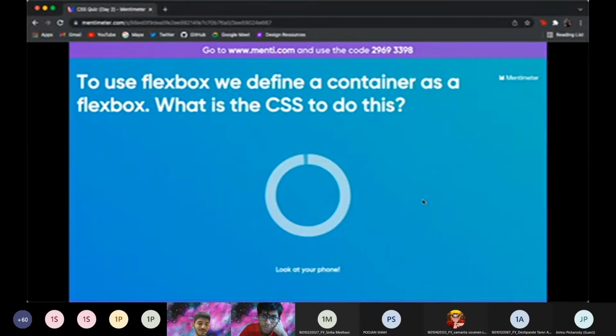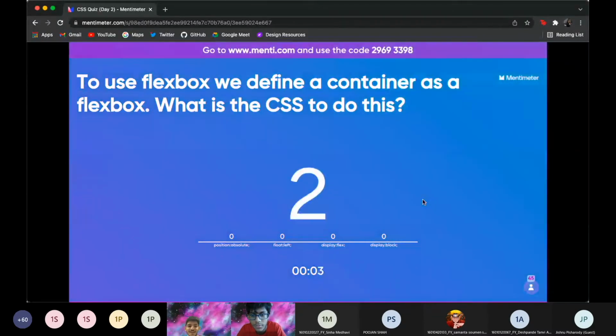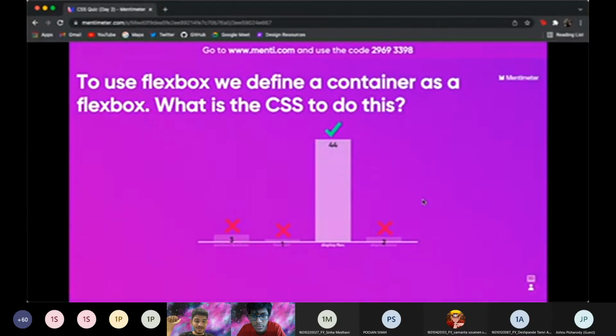All right, so first question, everyone. To use Flexbox, we define a container as a Flexbox. What is the CSS to do that? The options are position absolute, float left, display flex, and display block. The faster you answer, the more points you'll get. All right, so the majority have answered correctly. It is display flex indeed.